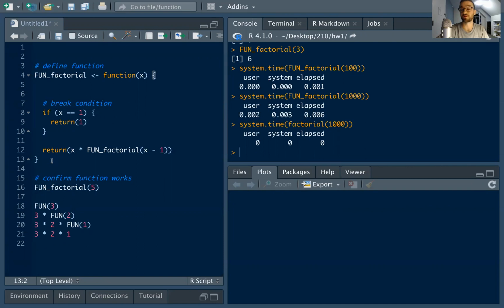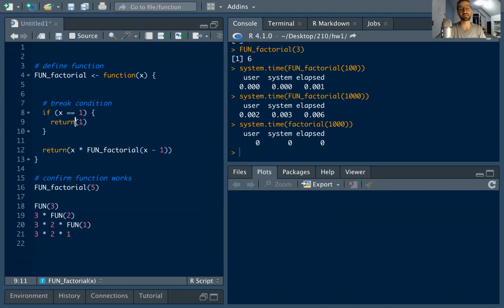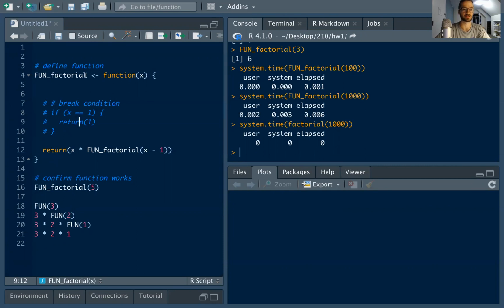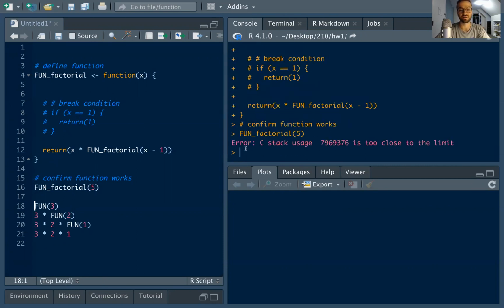The other important thing is it's really important we have this break condition, kind of like a while loop that just has true as the condition. This thing will run forever if we don't have a break condition. Let's just comment the break condition out. We redefine this. And now if I run fun factorial of 5, it's going to say too much stack usage, you got a huge number too close to the limit. Basically, this is saying this function ran forever.